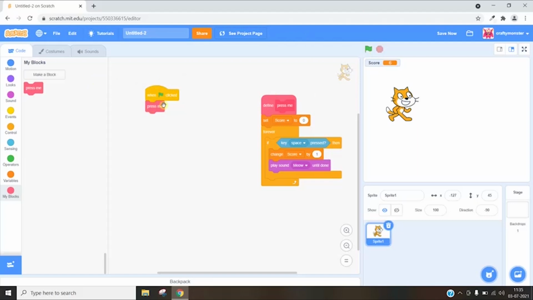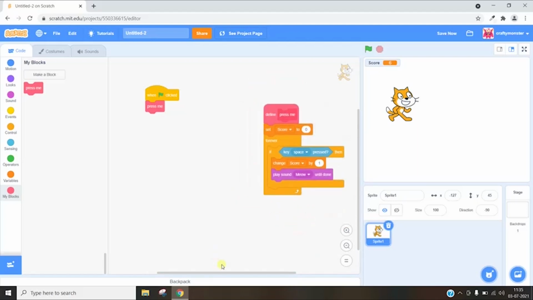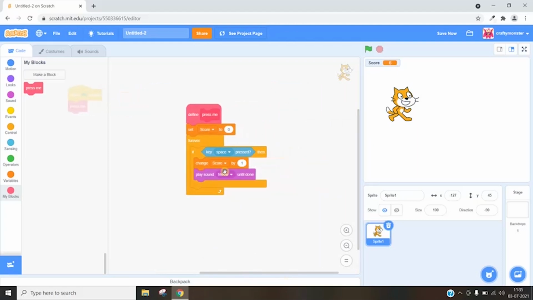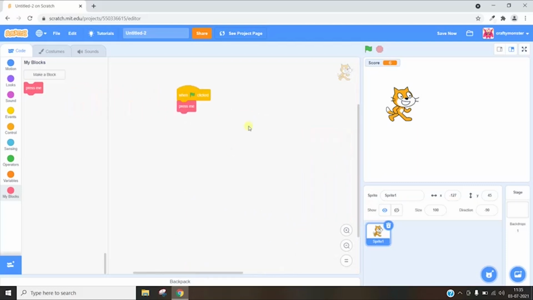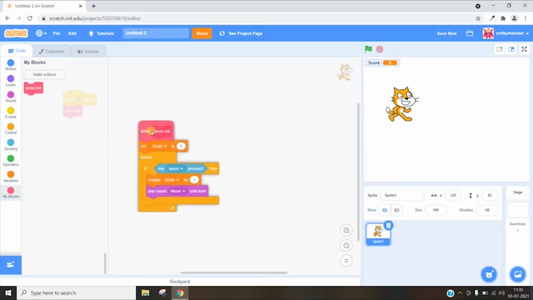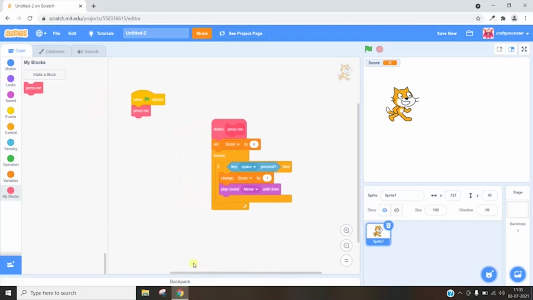What's press me? And it searches the whole code and sees where press me is defined. Here it's defined wherever this code may be. Say I'm just scrolling to the side, putting it farther here. And this one is here. Okay, when flag is clicked, press me. So where's press me? It'll search all the code and it'll find press me. It's here. So then this takes information from this.